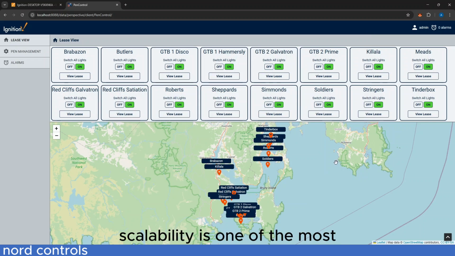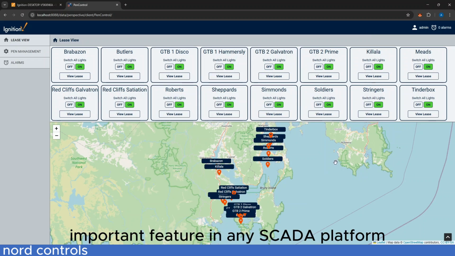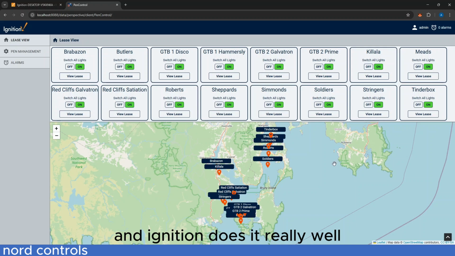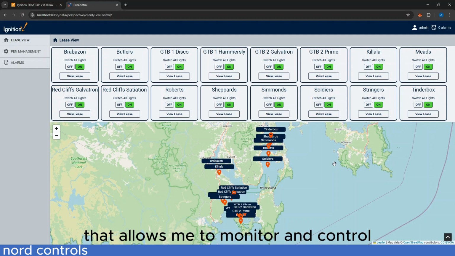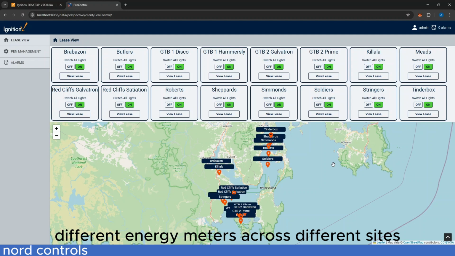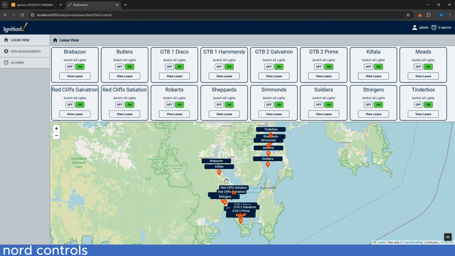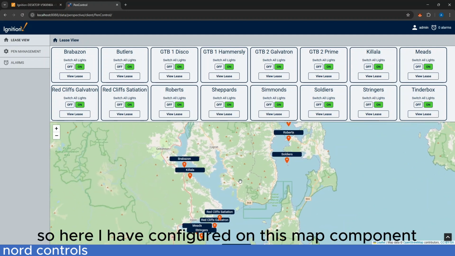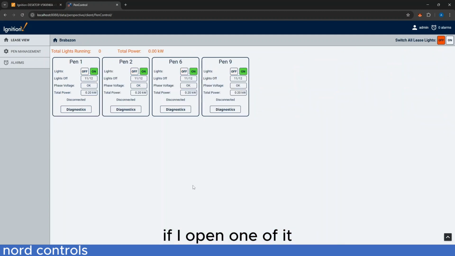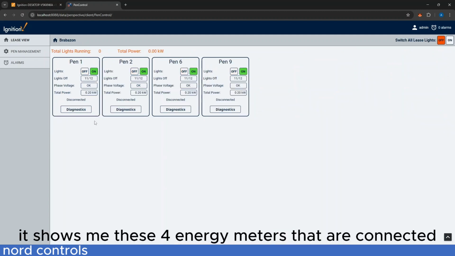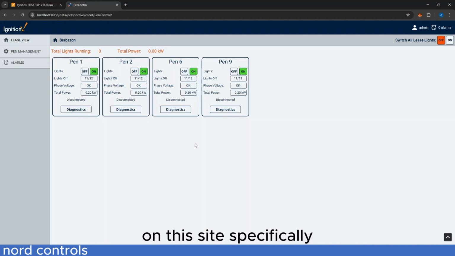Scalability is one of the most important features in any SCADA platform, and Ignition does it really well. Here I have an example of a scalable project that allows me to monitor and control different energy meters across different sites. So here I have configured different sites on this map component, and for example if I open one of them, it shows me these four energy meters that are connected on this site specifically.